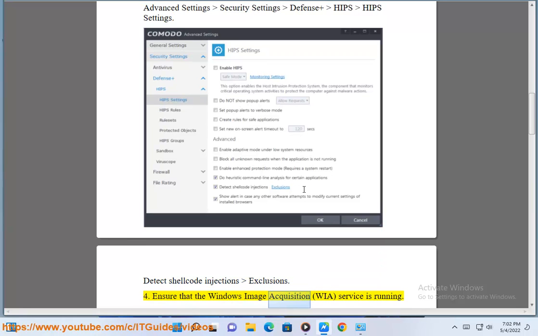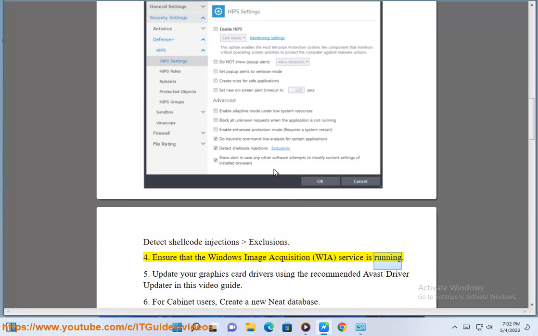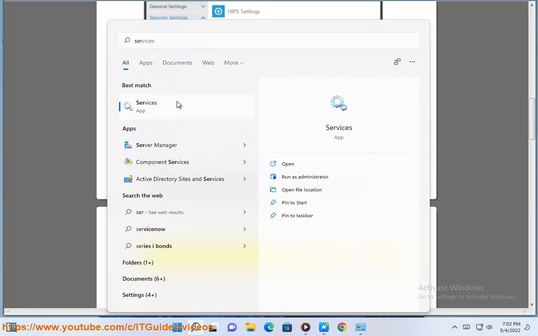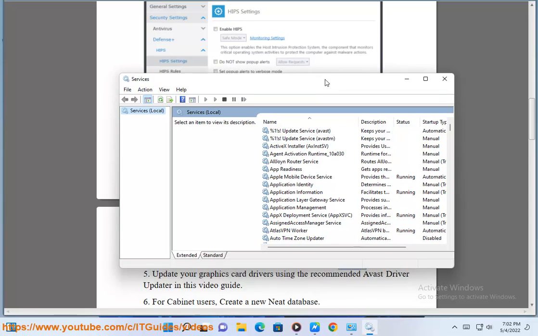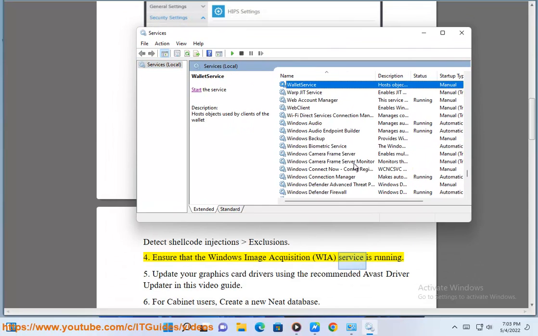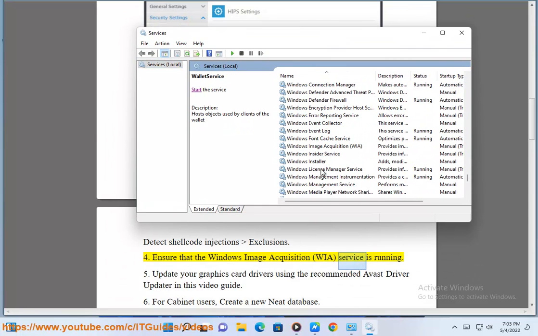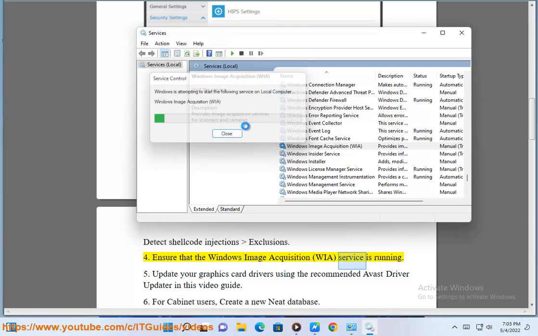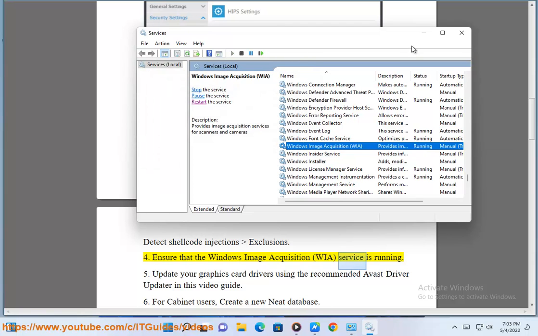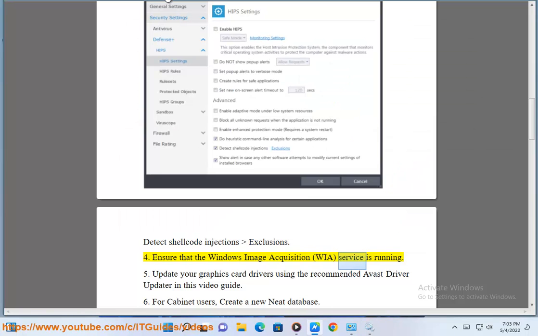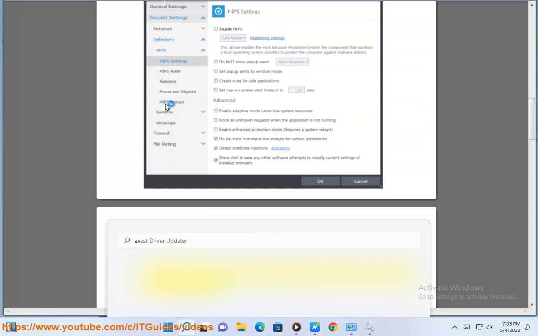4. Ensure that the Windows image acquisition, WIA, service is running. 5. Update your graphics card drivers using the recommended Avast driver updater in this video guide.